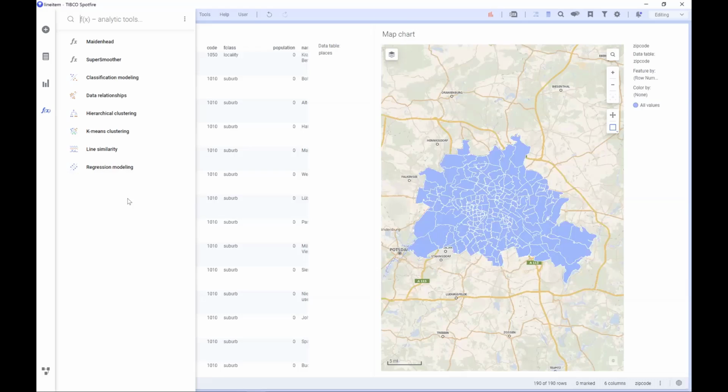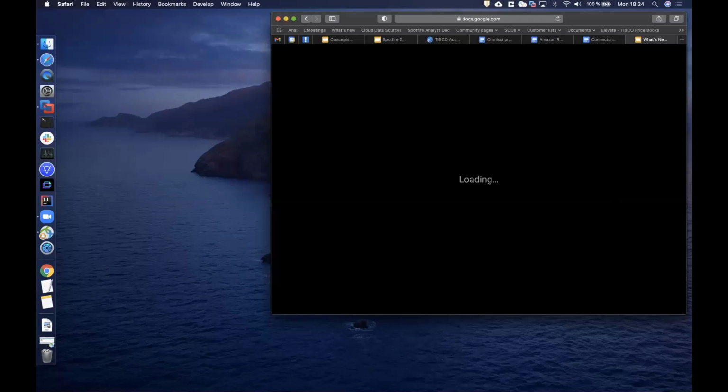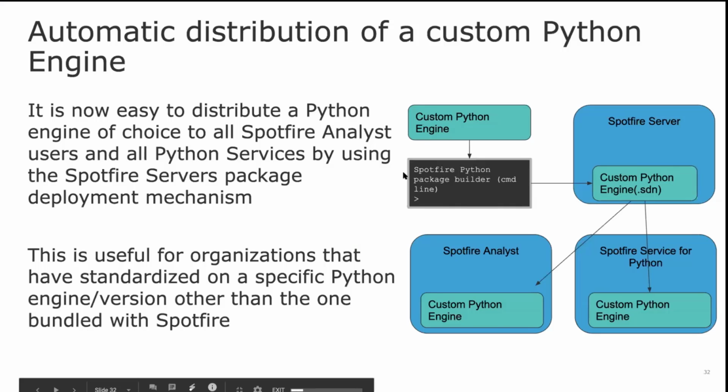All right, so let's return to the slides and say a few words about Python data functions.